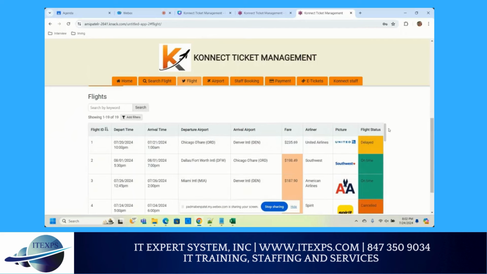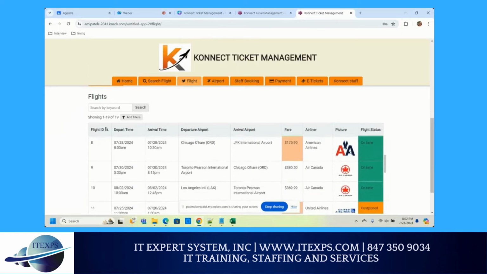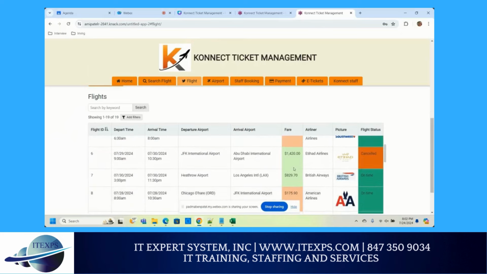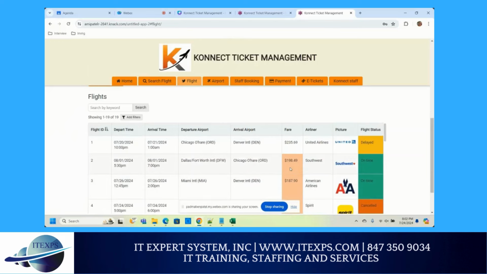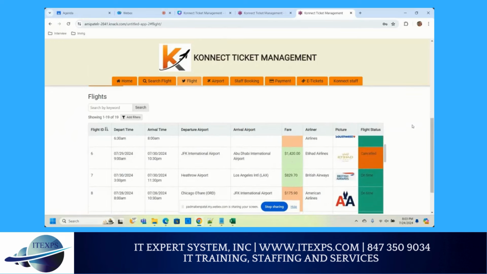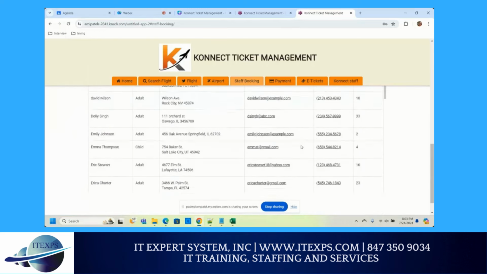As you can all see, we added some color coding to our flight status. We added flight logos for the different flights. And I also added some workflows which color code the prices, the fares, which were above 100 and above 500. Staff can also make their own bookings as well as see other customers who have booked.